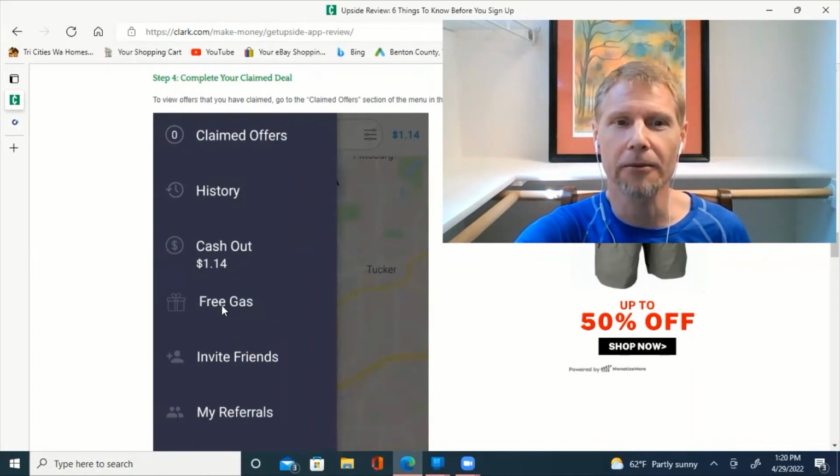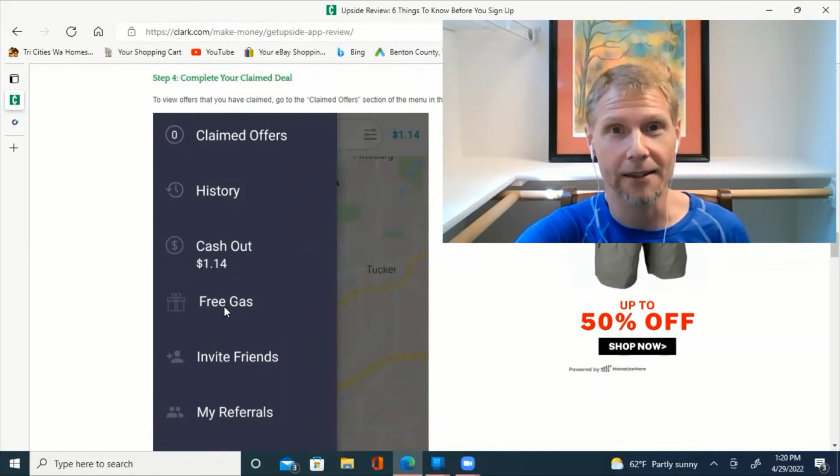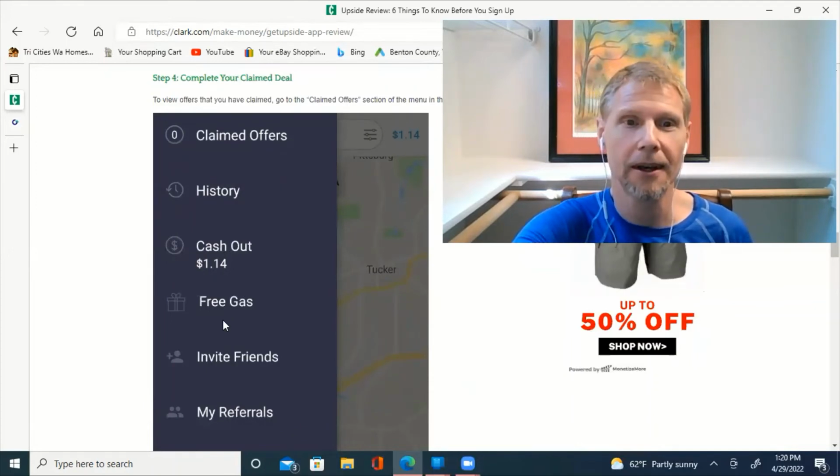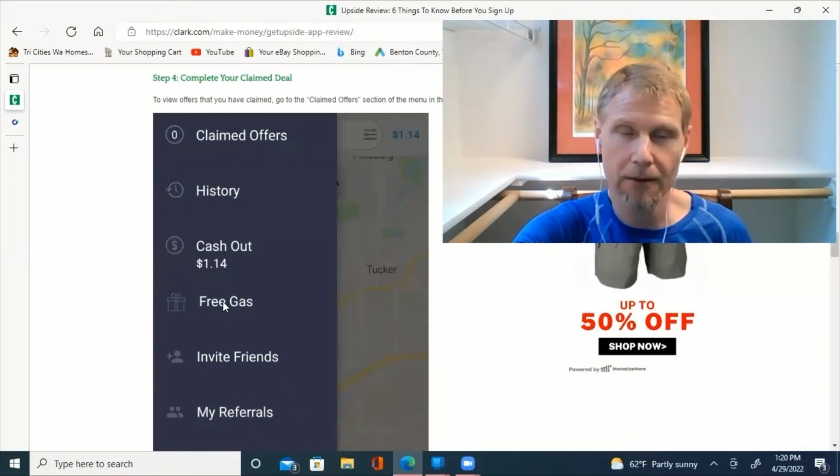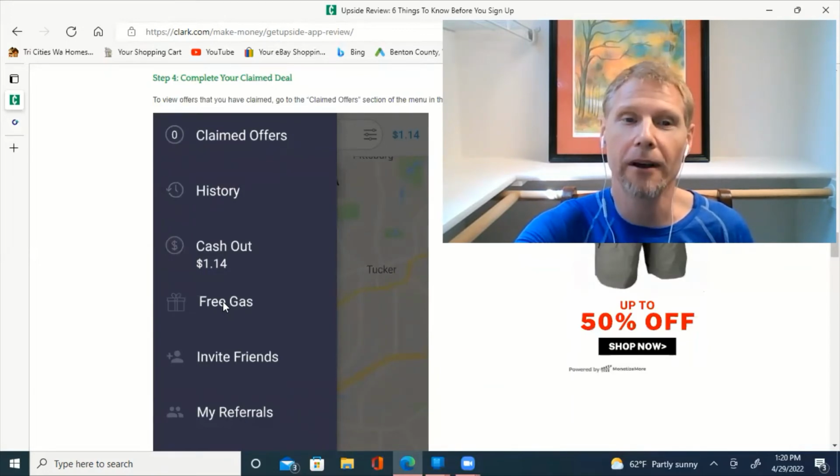And then here's a free gas. This is where, if you do referrals, like I said, it's not actually free gas, it's just more money off of your next purchase. So that's where you would find out, whoever you referred, if they're using the gas app, it'll be under this part right here to show you how much you're getting back from them.